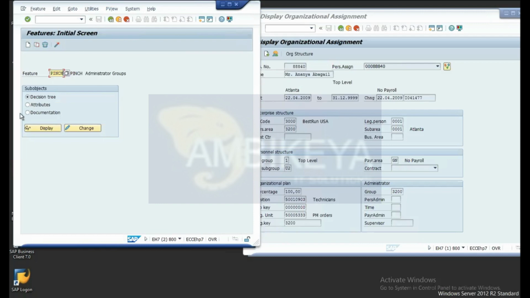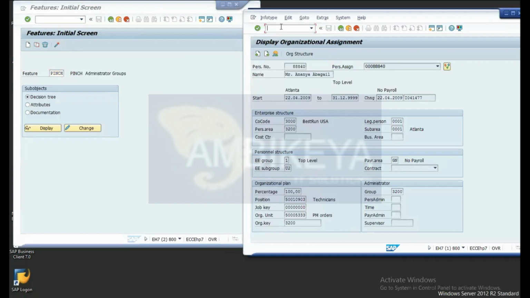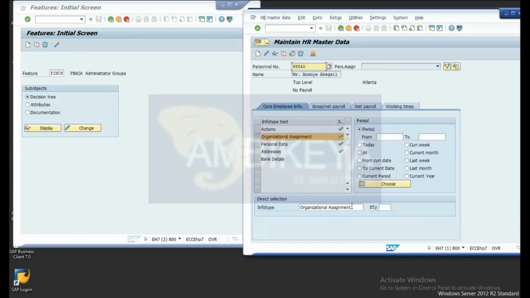Go to PA30 screen, not this one. There's a second screen open for you, right? Can you go to infotype 2? PA30. Sorry. Can you go back and go to infotype 2? We are in infotype 1, right? Click on display.